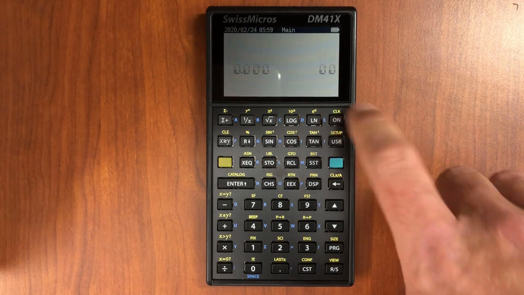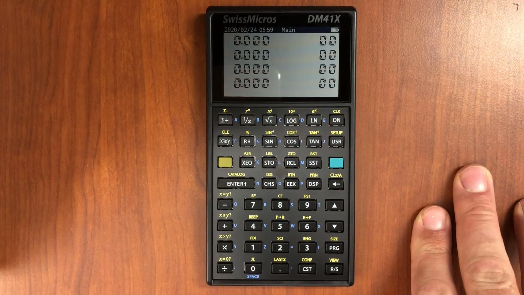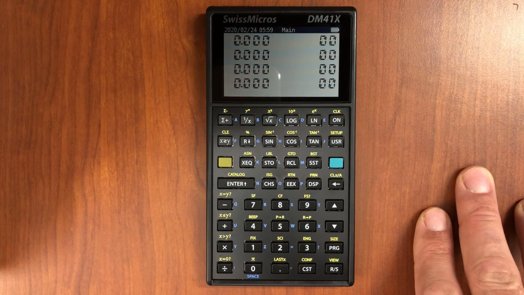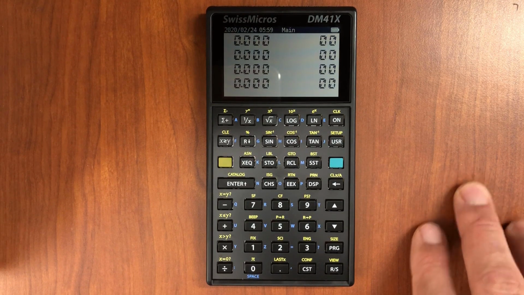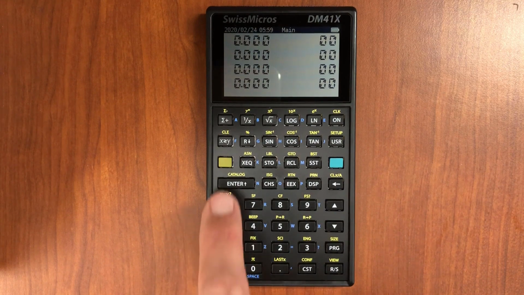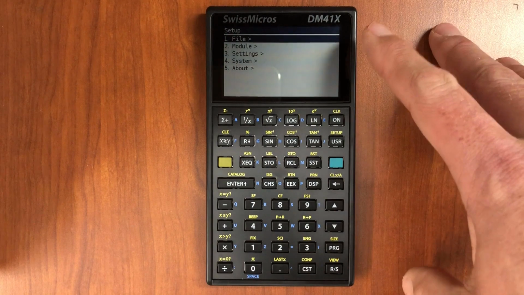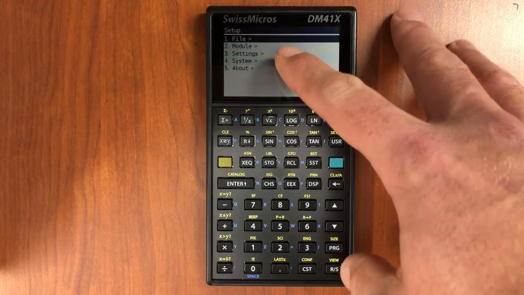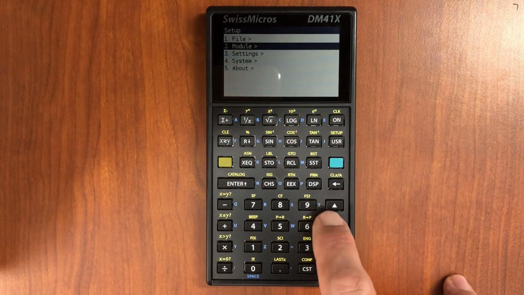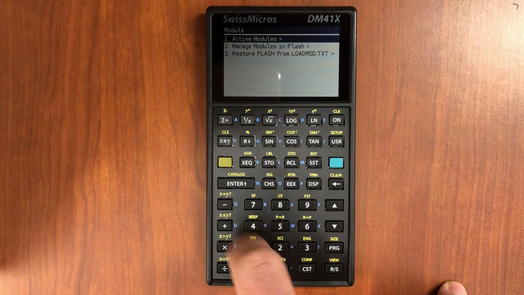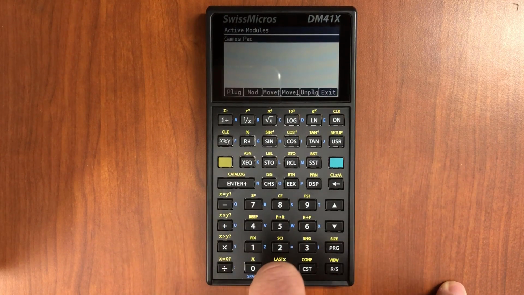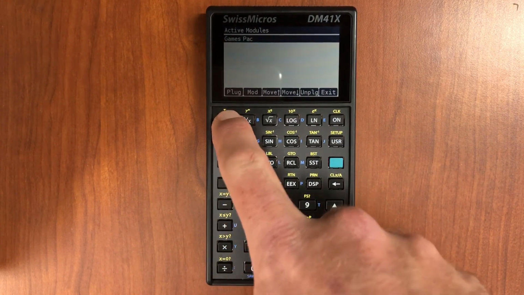But it is running an emulator of the HP, so nothing particularly new as far as features at this point, but it does have the ability to plug in modules. So if we just go to Gold Shift and Setup here, you can see, very similar to the 41, there are your system settings, and then you can go to modules, you can see the active modules, and then you can plug in modules.